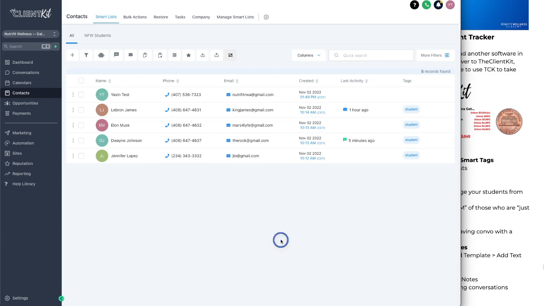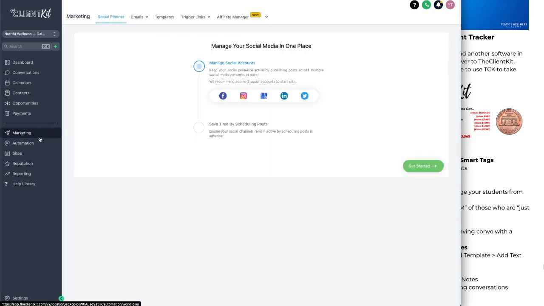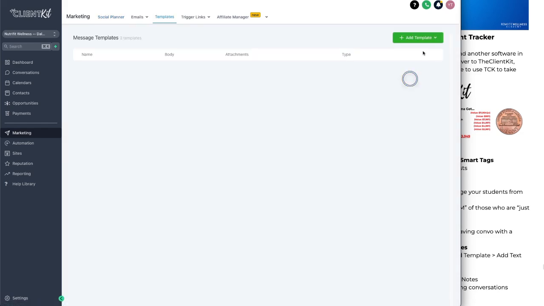In addition to that, let's say, for example, that there are multiple messages that you find yourself repeating over and over again. You can actually go ahead and create message templates. Let me walk you through what that looks like. You go over here to marketing, and then you go over to templates. When you click on templates, you can go in and add a text template or an email template on here.